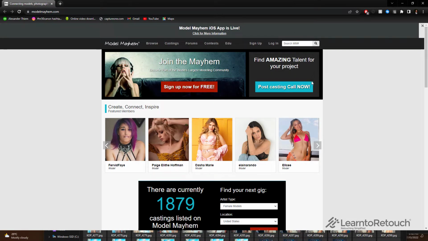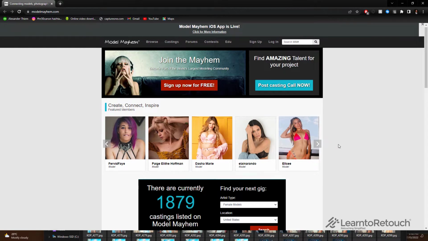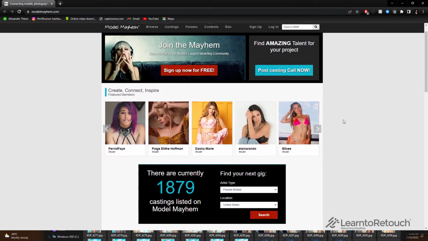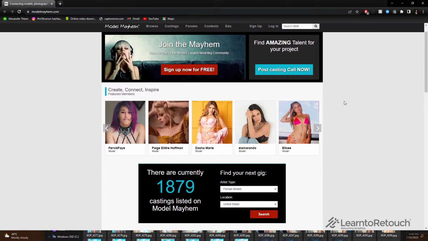Today I'm going to be teaching you how to have unlimited access to raw files for practice and your portfolio, because a lot of people come to my DM, they want raw files to practice, they want raw files for their portfolio.